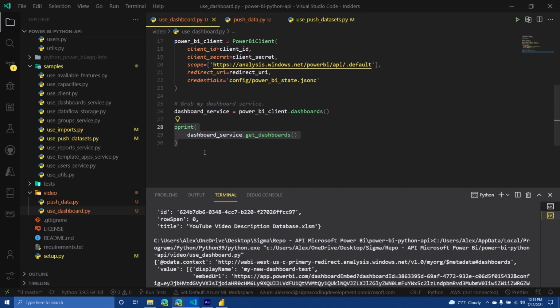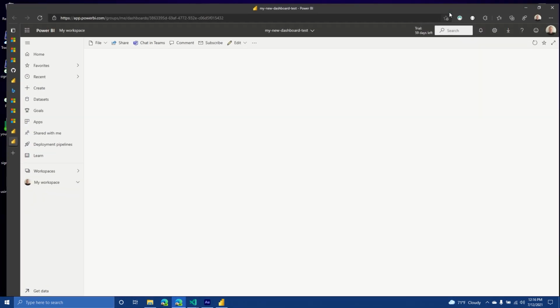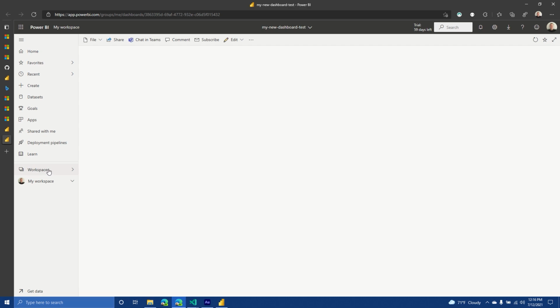Okay. Another important concept is you're going to hear this term called groups, at least from the REST API perspective. A group is simply a workspace, and a workspace is simply a place where you can store a collection of dashboards and other resources. So if you're on the web API, for example, and you go down to your little workspaces, you will see all the workspaces that fall under your account. So these are my workspaces.